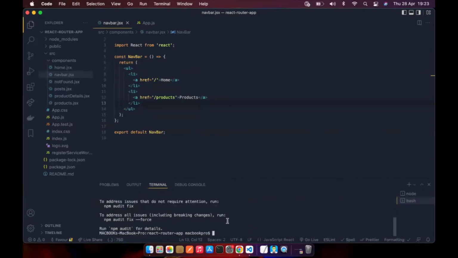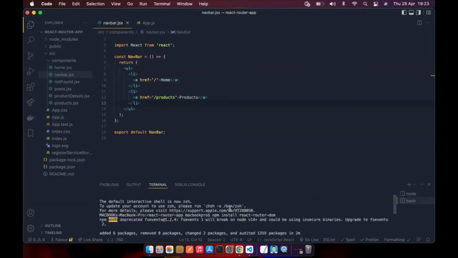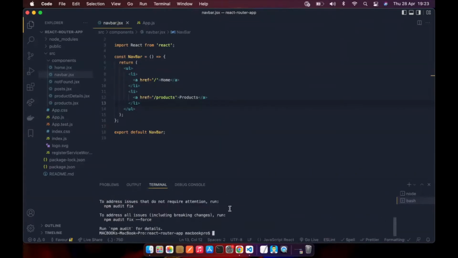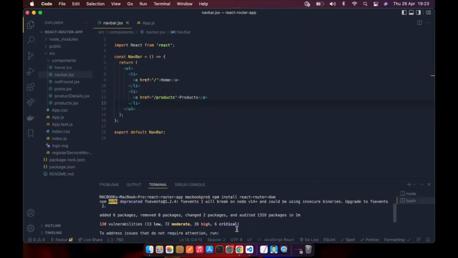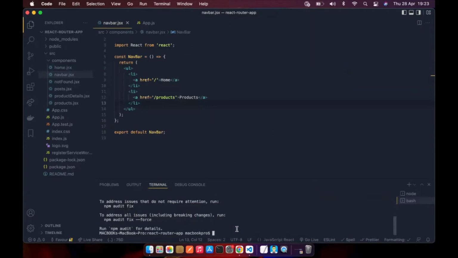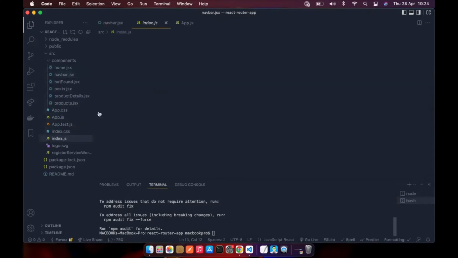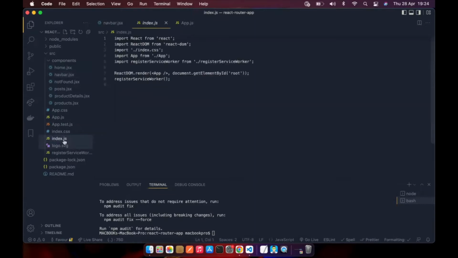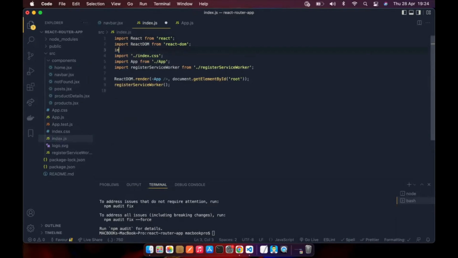So we have successfully installed the React router DOM in our React application. So right now we can go ahead and use the React router library. First of all, we have to go to our index.js file and import BrowserRouter.